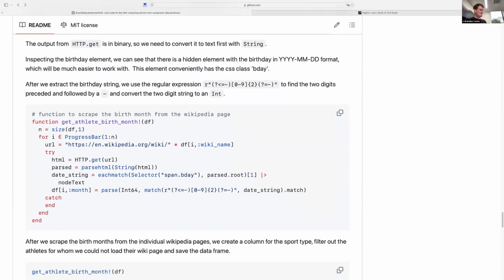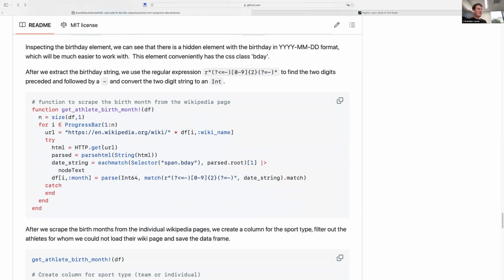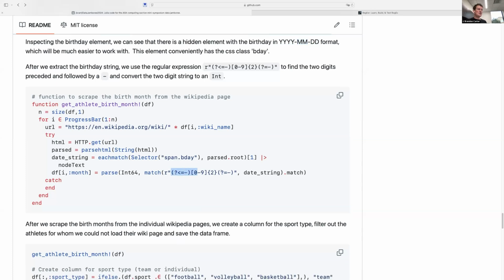So here, to get the birth months, there actually turned out to be a hidden span. It's not visible on the Wikipedia page for the athlete, but it's called B-Day. And that particular format is in this year-dash-month-dash-day format, which is pretty easy to work with. I don't have to convert it to a date time. I can just use a regular expression to extract the month in the middle. So that's what this regular expression does.